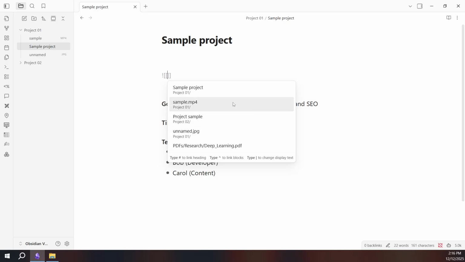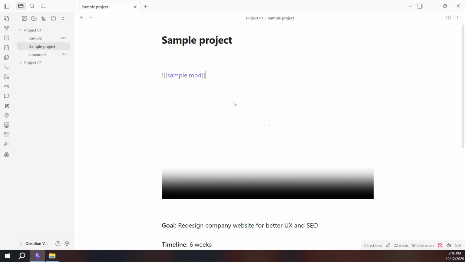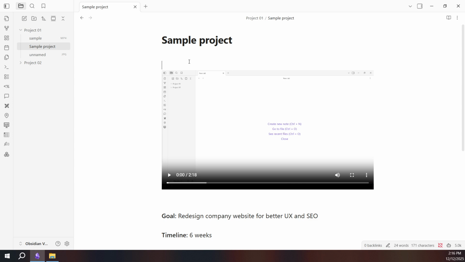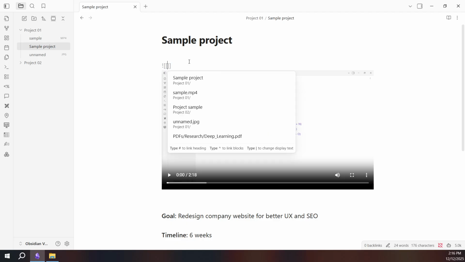Choose the correct file, and if you see multiple files with similar names, include the full file name with its extension to be precise. You should now see your image or video embedded directly in the note. If it doesn't appear immediately, switch to Reading View, or confirm that the file is inside your vault and the link matches the file name exactly.